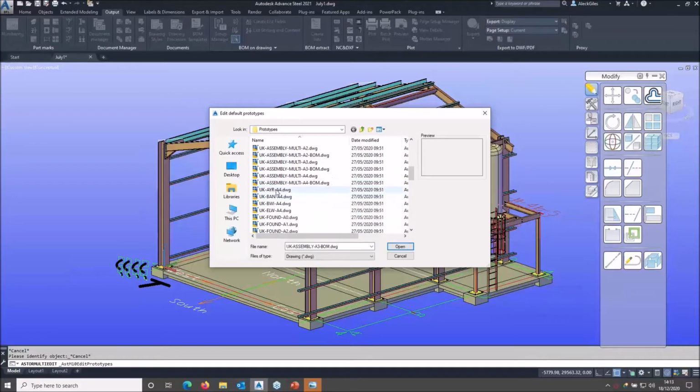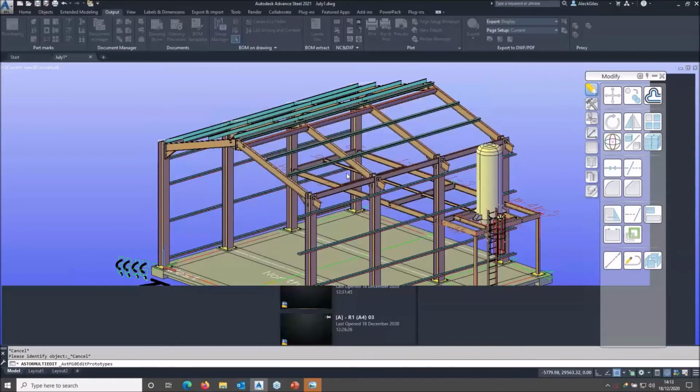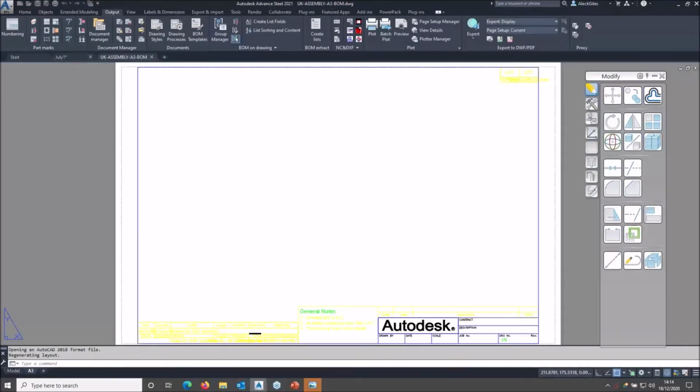Should have mentioned also on those types, there's actually on the UK build these ones with 3 initials, BWI, BAN, AYR. These are for cold rolled suppliers. Don't touch any of them because they already have the suppliers' logos on and so on. You shouldn't be editing any of them. We just need to edit the ones tailored for the UK use. So I'm going to use the UK bomb, UK assembly A3 bomb. Open that. And now I'm in the prototype ready to edit it.